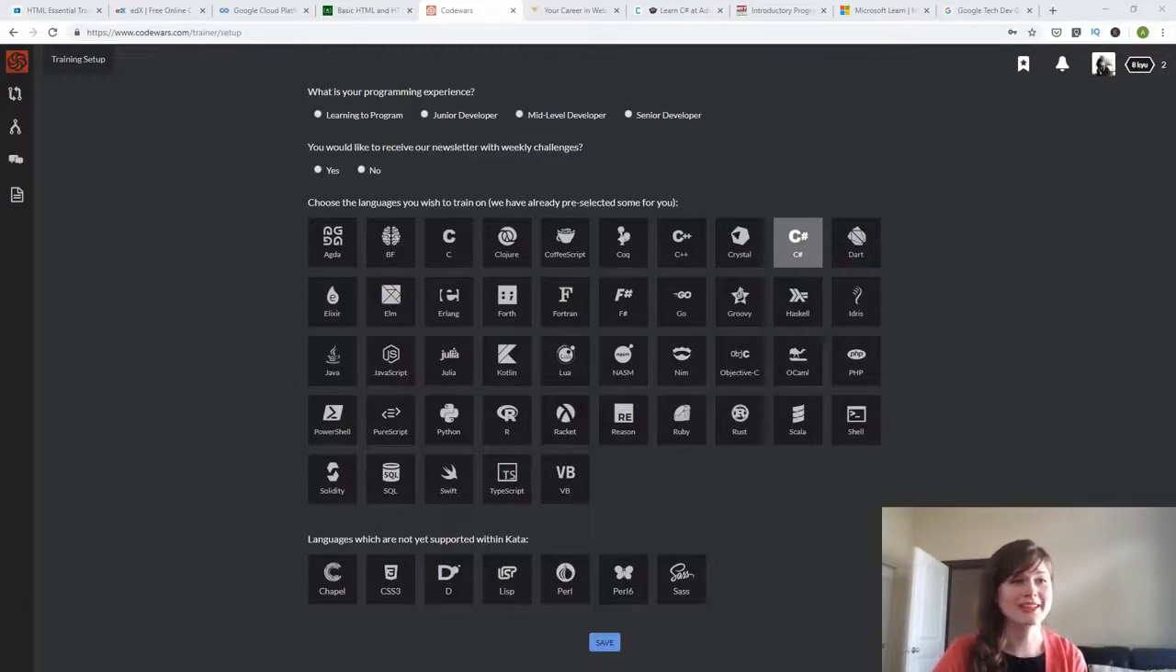The one that I really liked, I found it interesting, is this Code War. And you select your level. You're a junior, mid-level developer, senior. Again, as I promised, different levels. You select the topic you want to learn. I want to learn C#. Learning to program. Let's do that.